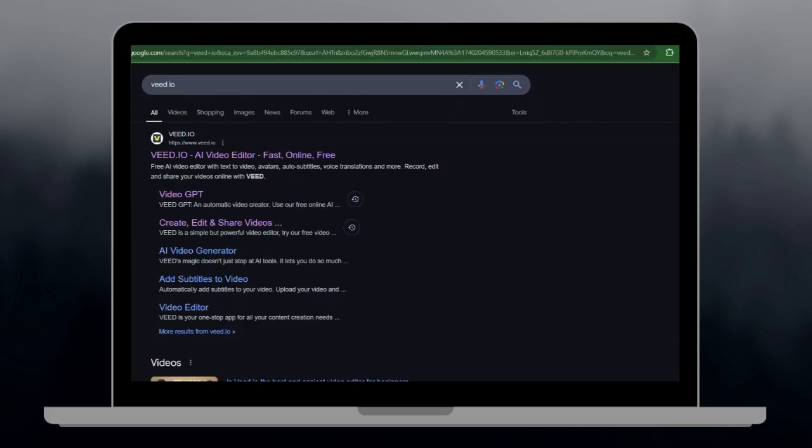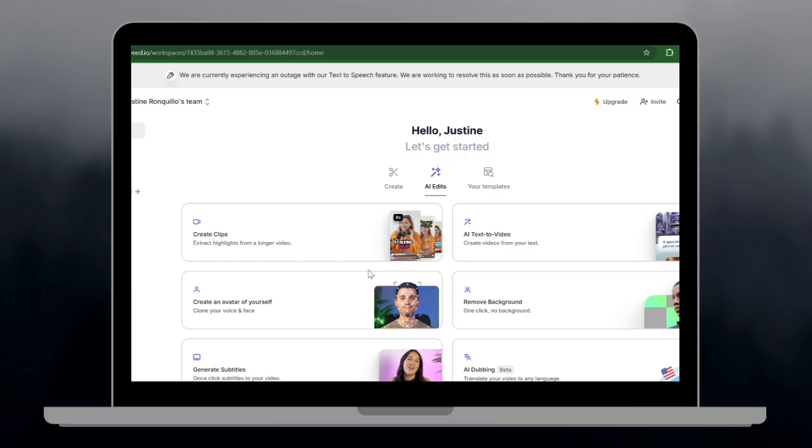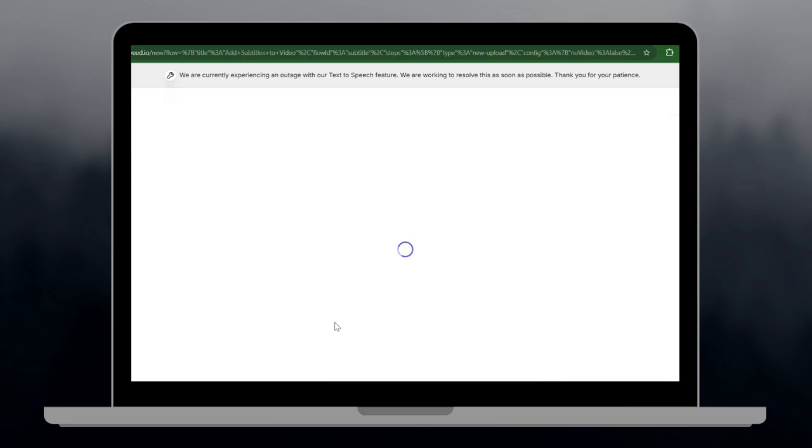Hi everyone, in today's tutorial, I'll show you how to add captions to a video using VEED AI. Start by opening VEED AI in your web browser. Then on the home page, click on Generate Subtitles.